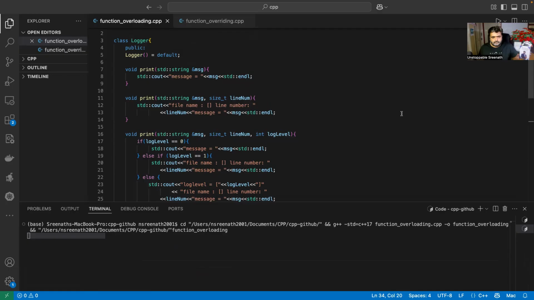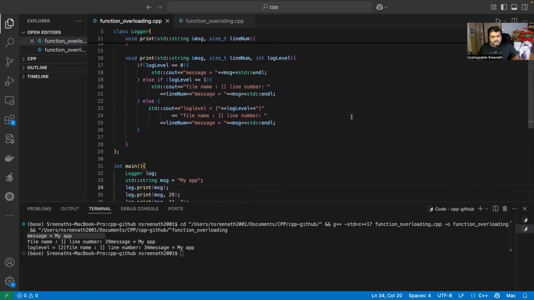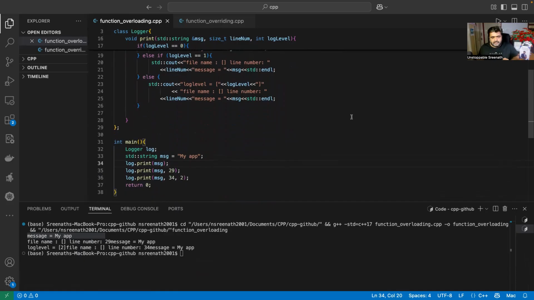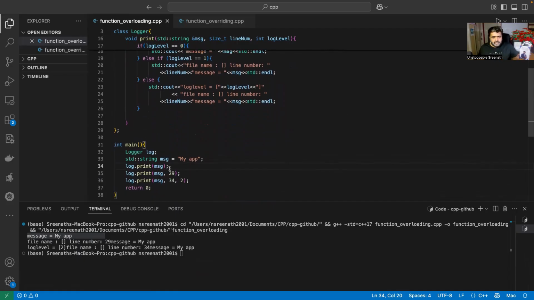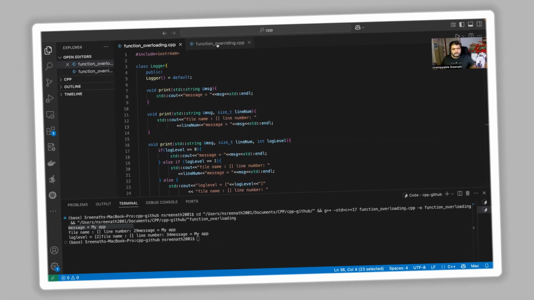Let's run this code. All right. So initially, what we did is we have three versions of the print statement. So the print function got overloaded: the first with one parameter, the second with two parameters, and the third with three parameters. Here you can see the message is my app. Whenever we execute this print function with this particular statement, we are printing only the message. Fine. Then we are printing the message along with the line number, and the third one prints along with the log level. Okay, I hope it makes sense to all of you. So that is function overloading. Now let's move into function overriding.